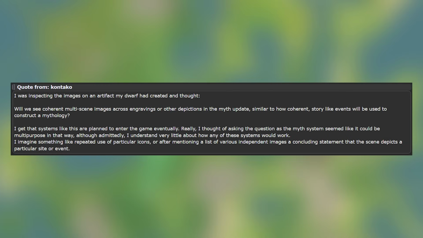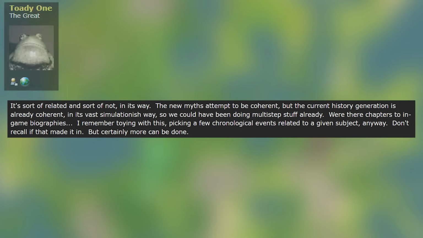The next question also comes in from Contaco, and they say, I was inspecting the images on an artifact by my dwarf it had created and thought, will we see coherent multi-scene images across engravings or other depictions in the myth update, similar to how coherent story-like events will be used to construct a mythology? I get that systems like this are planned to enter the game eventually. Really, I thought of asking the question as the myth system seemed like it could be multi-purpose in that way. Although, admittedly, I understand very little about how any of these systems would work. I imagine something like a repeated use of particular icons or mentioning a list of various independent images in a concluding statement that the scene depicts a particular site or event.